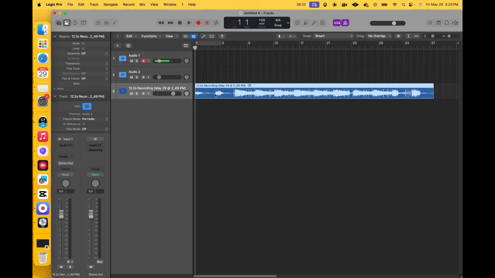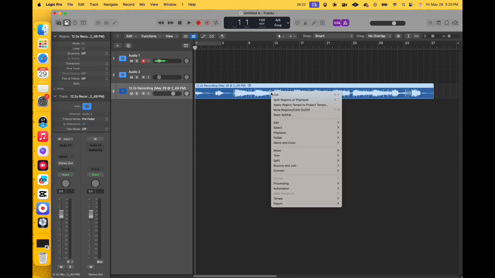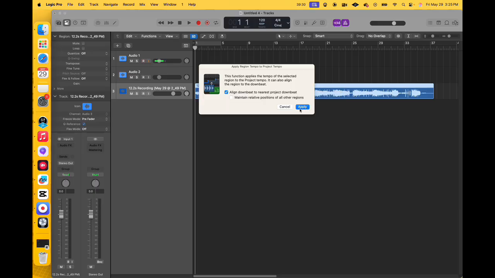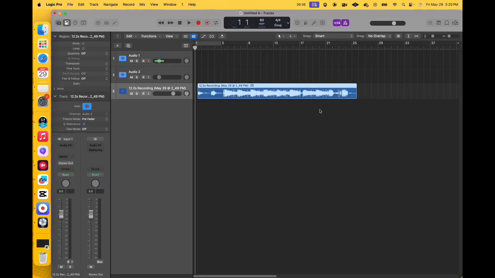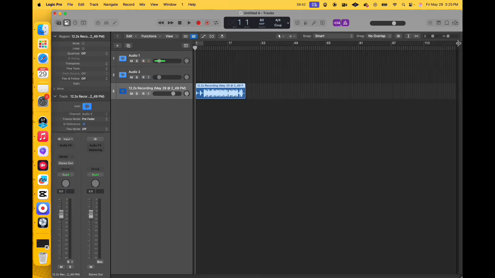So what you would do from here is two things. You left click and we're going to go to tempo. We're going to apply region tempo to project tempo. Align it at the downbeat. Maintain relative position. Bam. Boom. Now we have that situated.